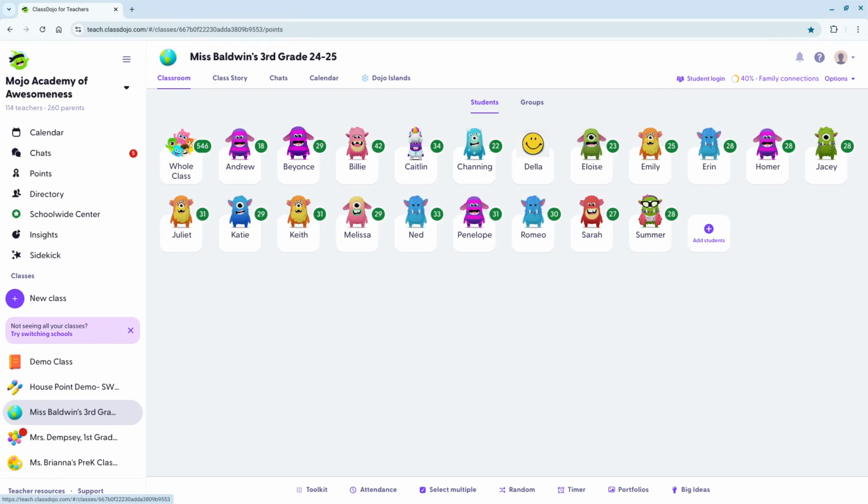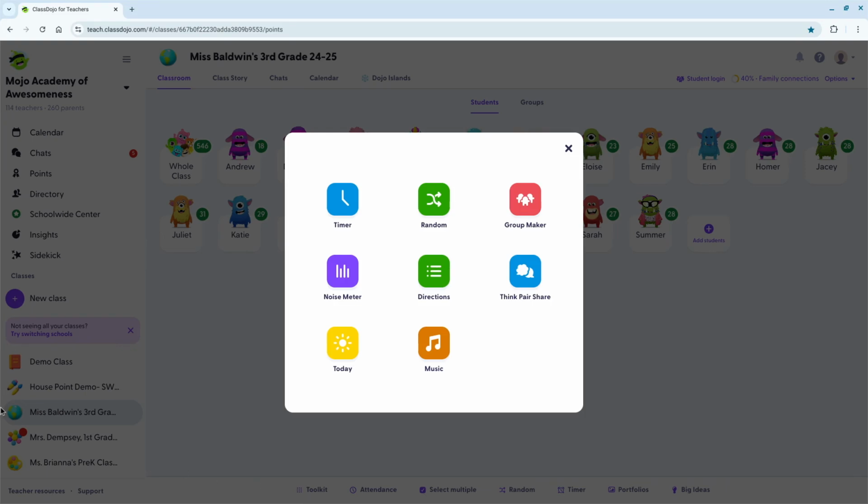Once there, you're going to travel to the bottom of your screen and you will see a tab that says ToolKit. As you can see, there are a variety of tools to manage your classroom effortlessly. Let's start with a few of my favorites.